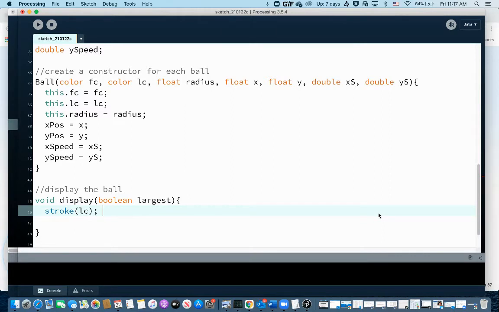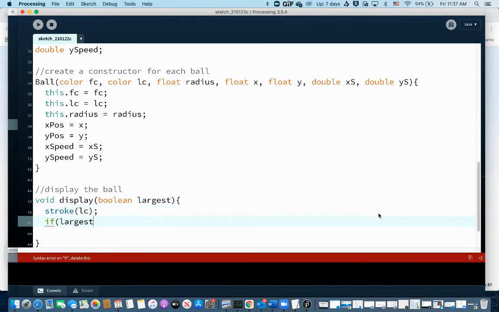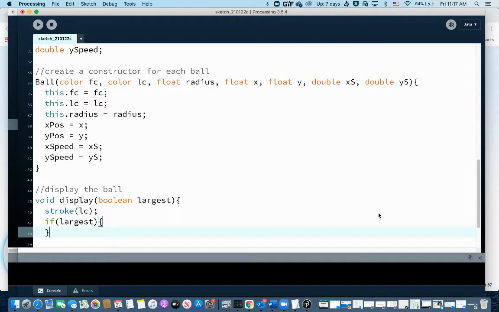And then I want to check to see if it is the largest or not. So if it is the largest, I wanted to make this a different color. So what I'm going to do is change the fill on this one. So I made my bracket here, let's end my bracket right there. I come back. And so if it is our largest ball, let's go ahead and make it red. So I'm going to go fill 255.